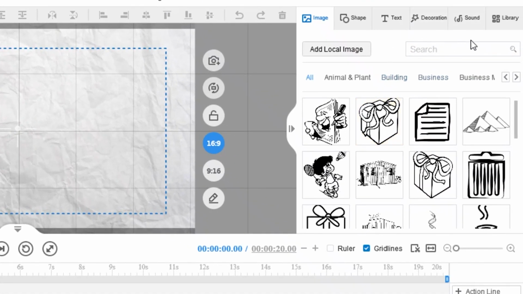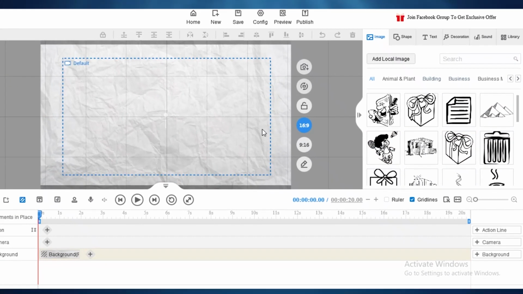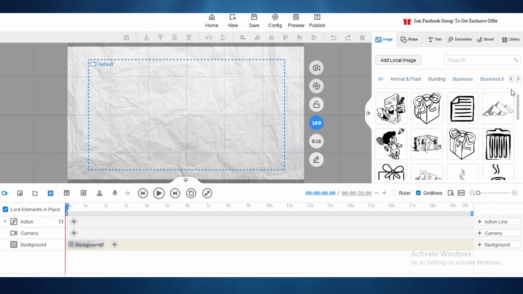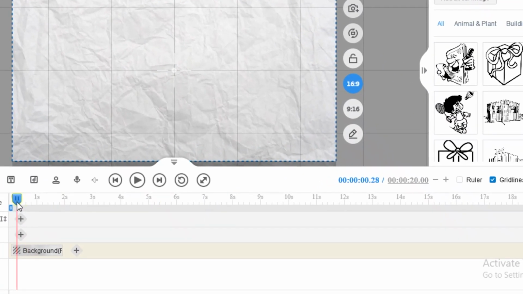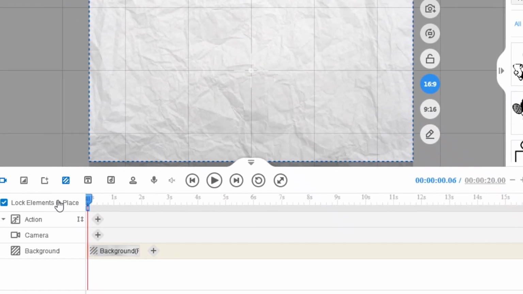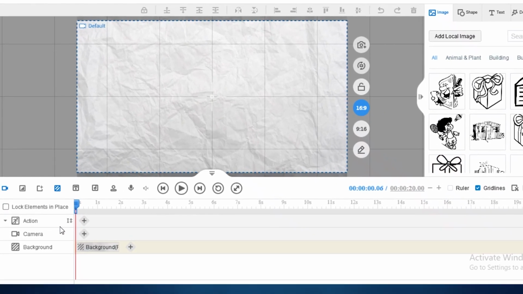On the right side you will see all of your insertions, so your image insertion, shape insertion, if you want to insert any text, decorations, sound, libraries, anything that you need to put into your video is going to be present on your right side. And below that you have your video toolbar, where you monitor and preview your video as well. Now you can see there are different little categories that you're going to get started with.